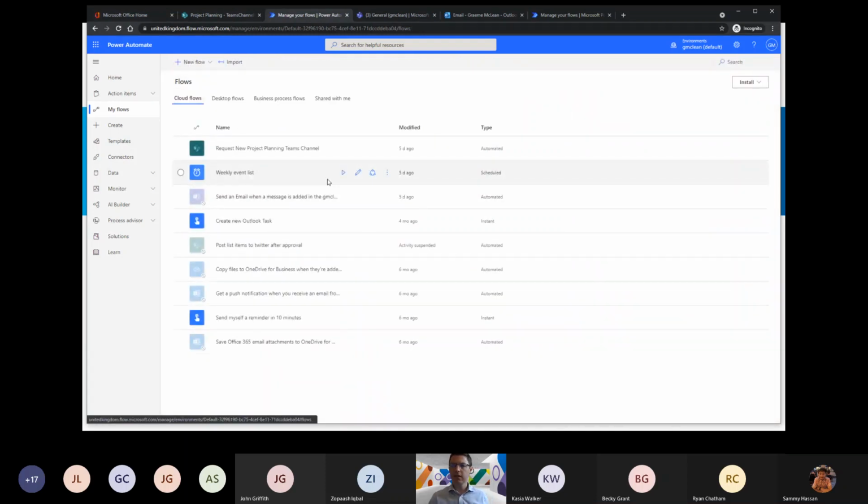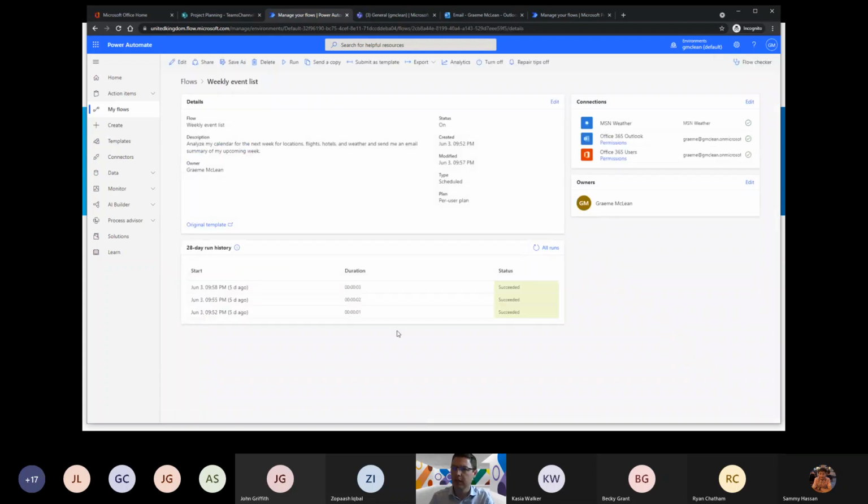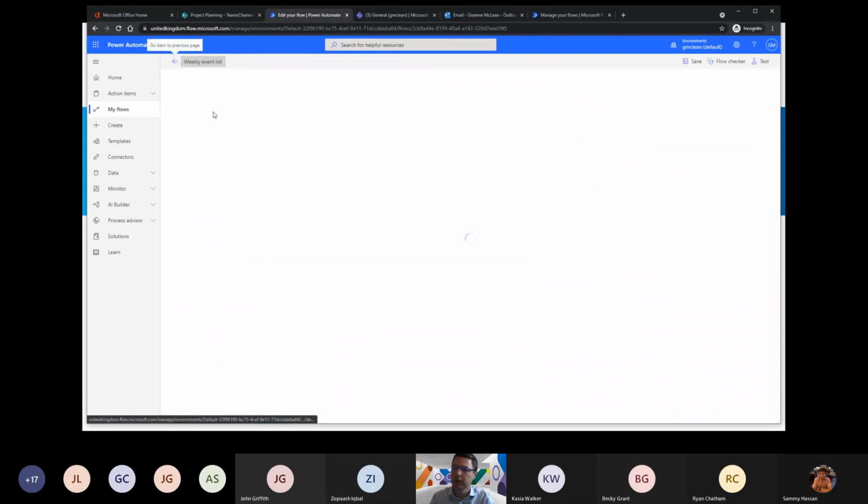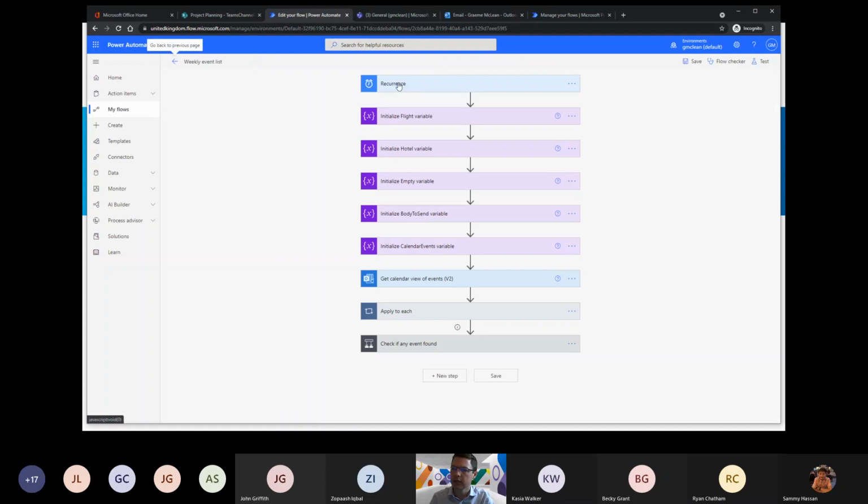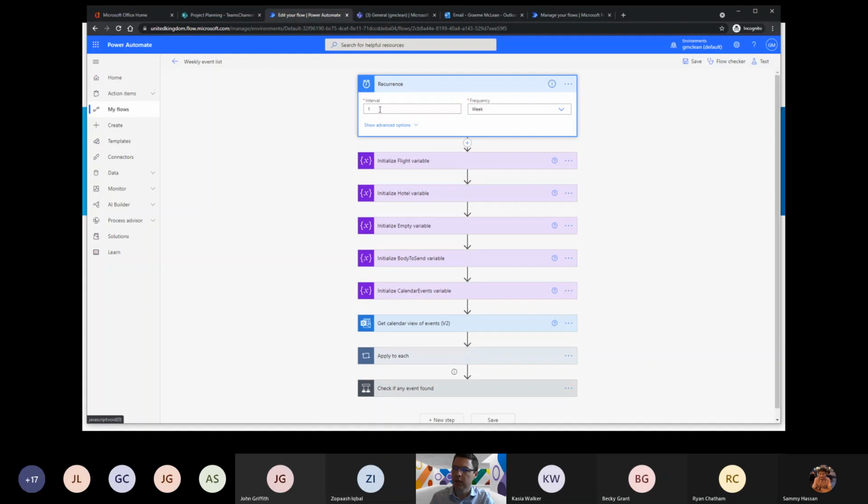Okay, so that's an automated one. So you saw how that was triggered based off of me adding an item into a list. We've then got a scheduled one here. So we've got weekly event list. And again, the same kind of index page, the connections, how it's ran in the past. If we go in and have a look at this, we can see that it starts with a recurrence. So if we look at the details there, we're saying that we want that to recur every week.